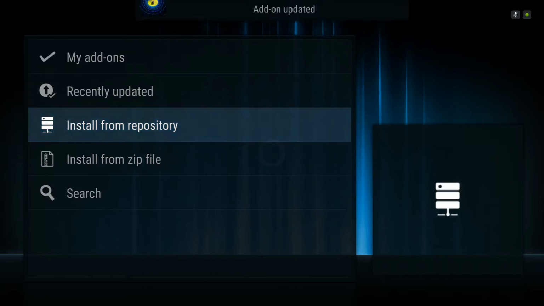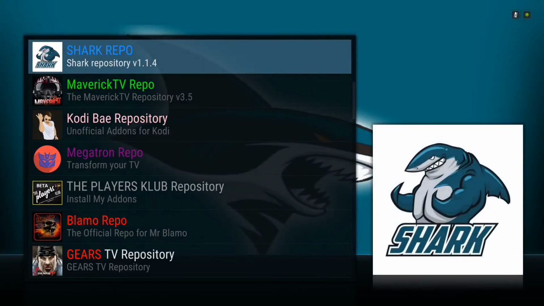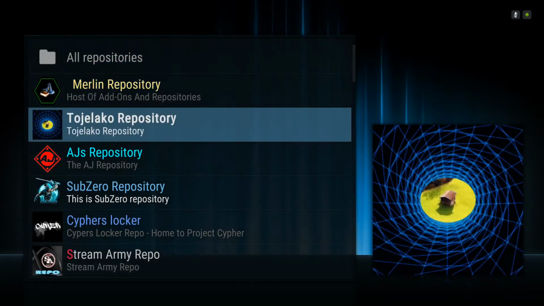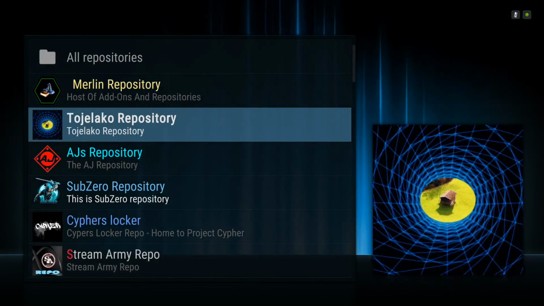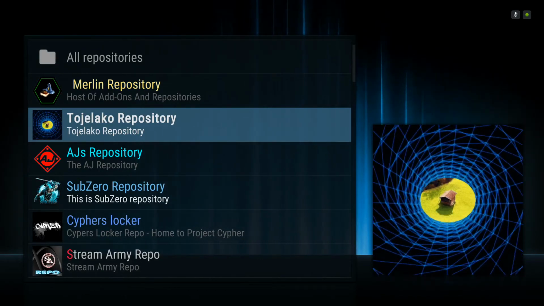And give it 1 second. There we go, I got mine updated. Now we're going to click Install from Repository. We are going to find Toji Laco. It should be towards the very top. It's this cool little GIF or GIF or whatever they call it.